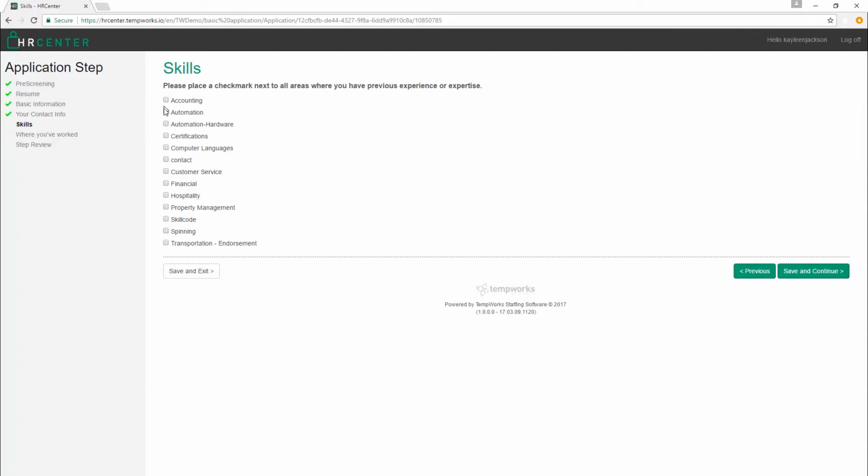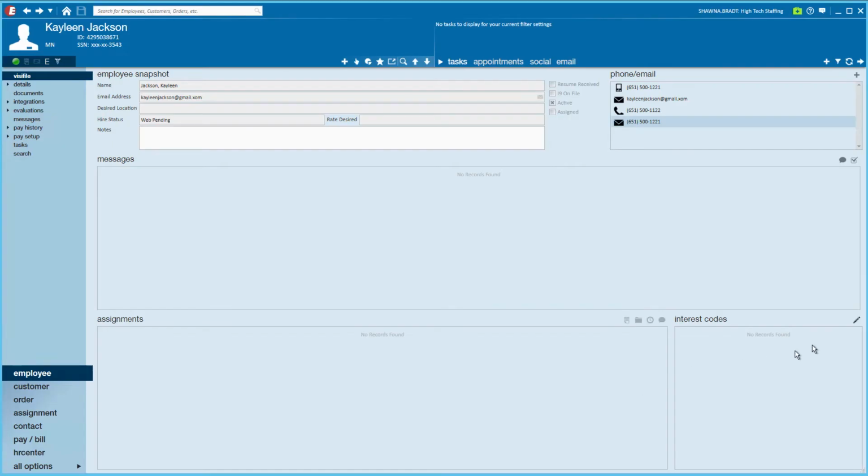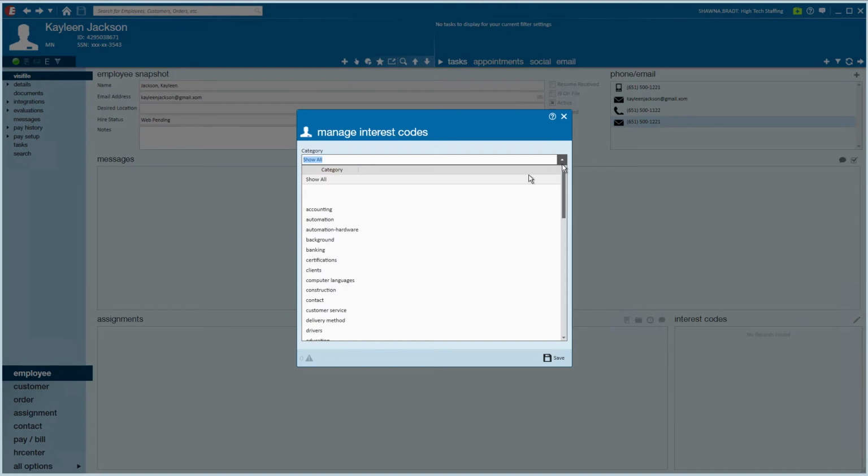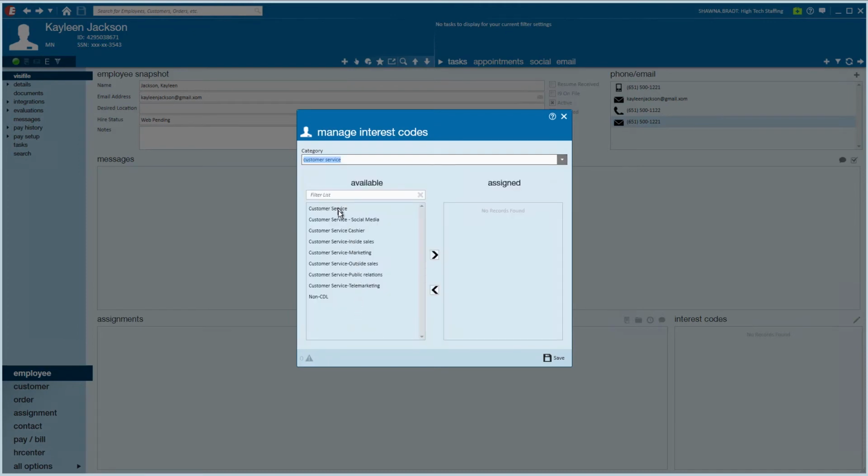The skills that we see here should look a little bit familiar. These are interest codes. Now, what we're seeing in this first step are the interest code categories. So in Enterprise, we see these listed in this initial category dropdown. So if I were to select the customer service category, we have a handful of interest codes that belong to that bucket or that group.